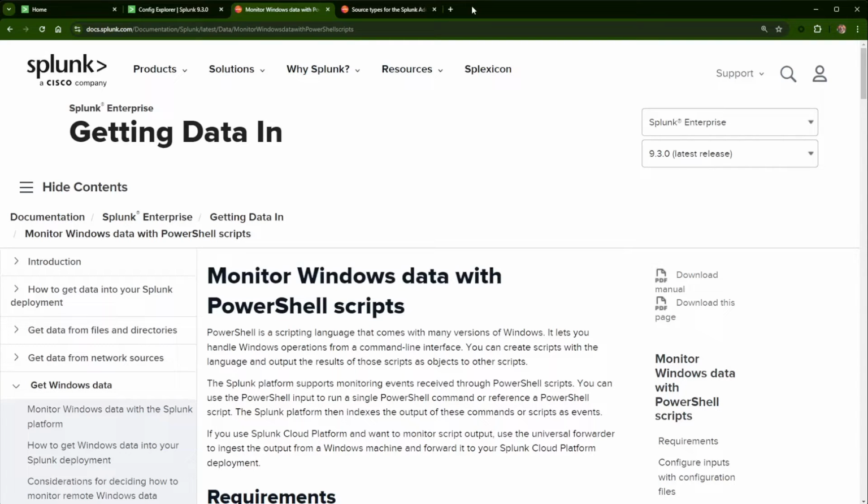Recently, I was asked about getting data in via PowerShell scripts for Windows devices. Now, I've covered something similar, getting data in with scripted inputs with my net SNMP data on a Linux device. And while I was going through creating the scripts and getting the data in, I decided I would create another video because I thought this would be helpful.